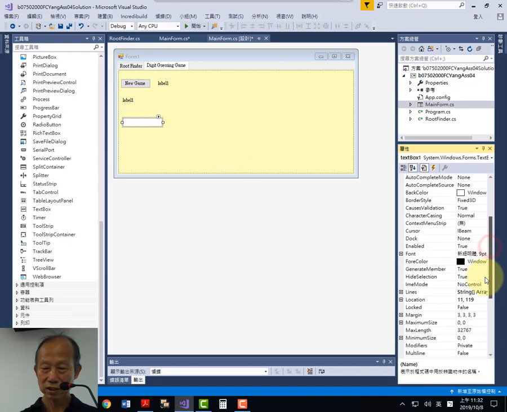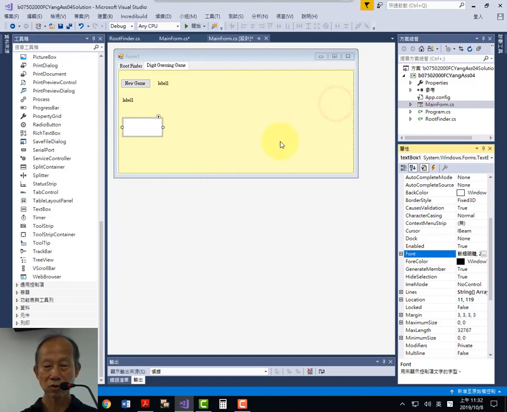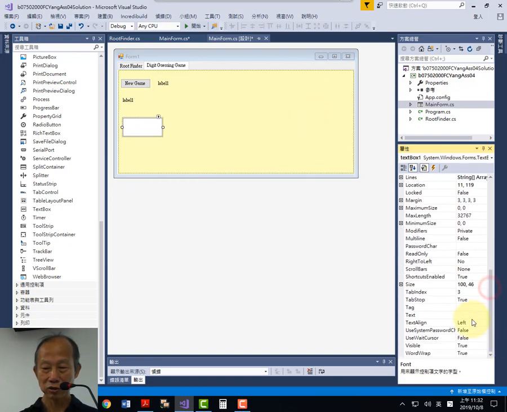We might set the font size much larger. Size might be maybe 24, and I have an initial guess there. 1, 2, 3, 4. So you can specify the font, okay, make it look much better and beautiful there.